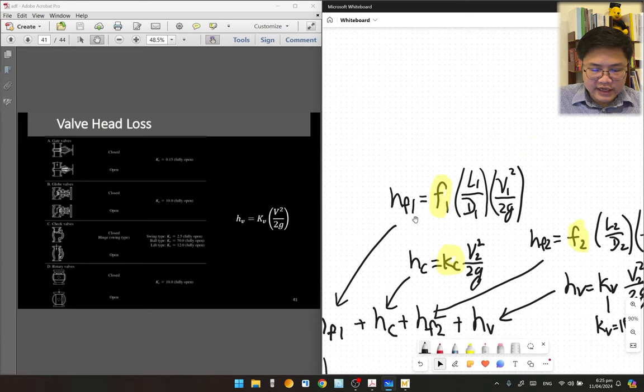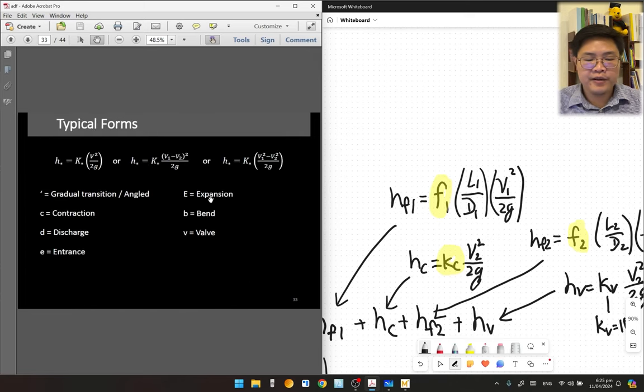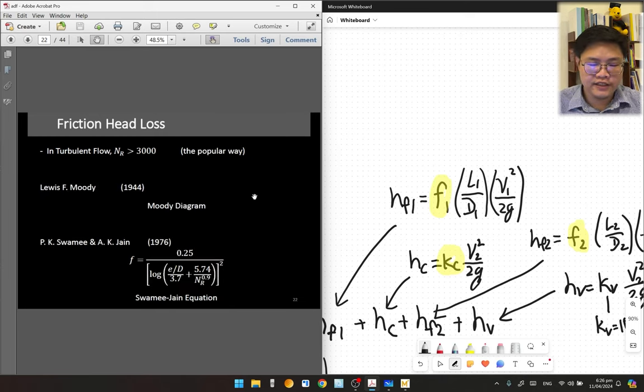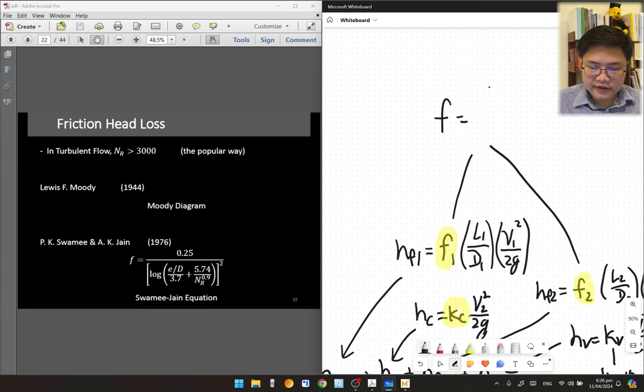Okay, let's look at F. As you probably remember, there are plenty of ways to find this friction coefficient, and you can select whichever you like, either the Moody diagram or the Swamee-Jain equation. And in this case, I'm gonna stick with Swamee-Jain. So this F is actually equal to 0.25 over log of (E over D over 3.7 plus 5.74 over Reynolds number to the power of 0.9) squared.